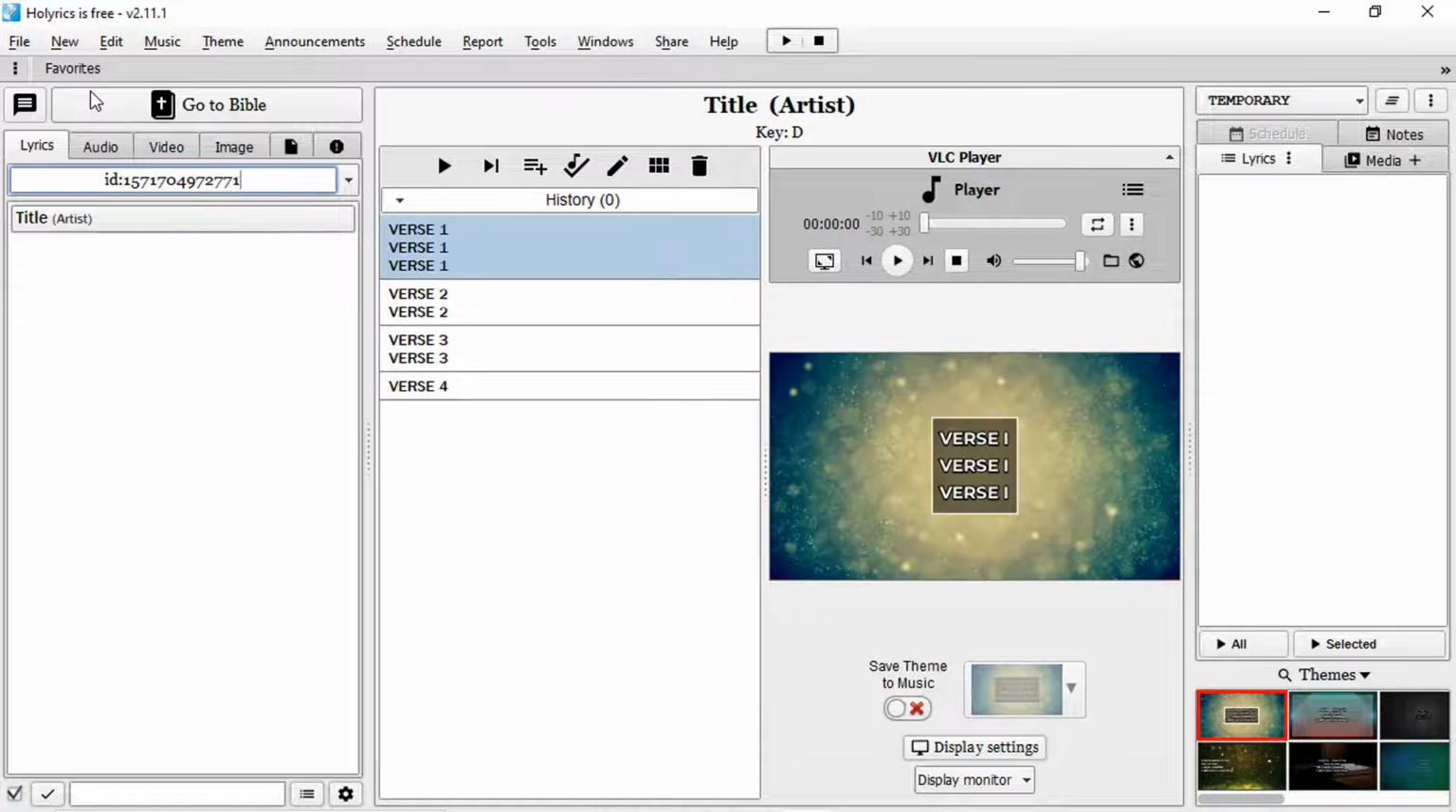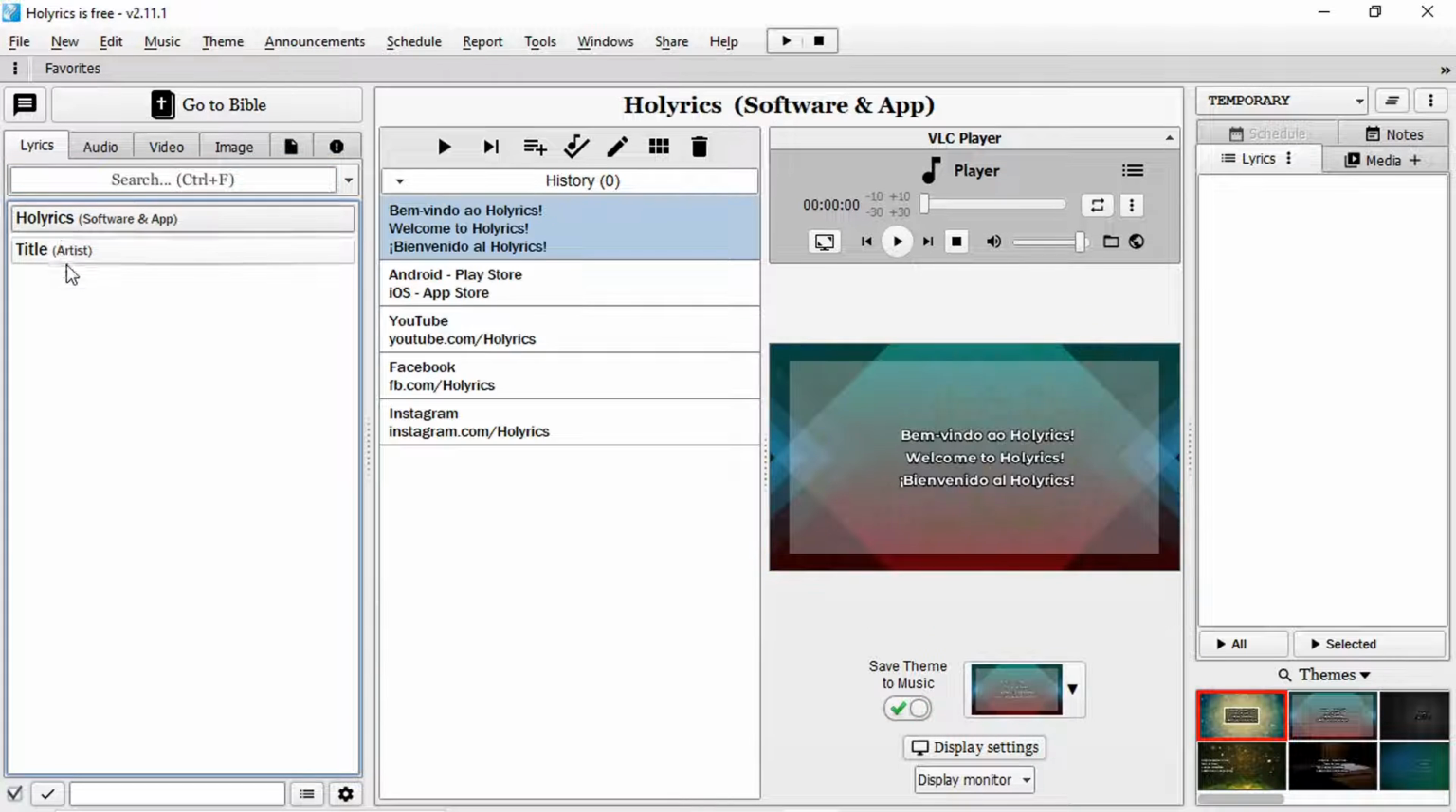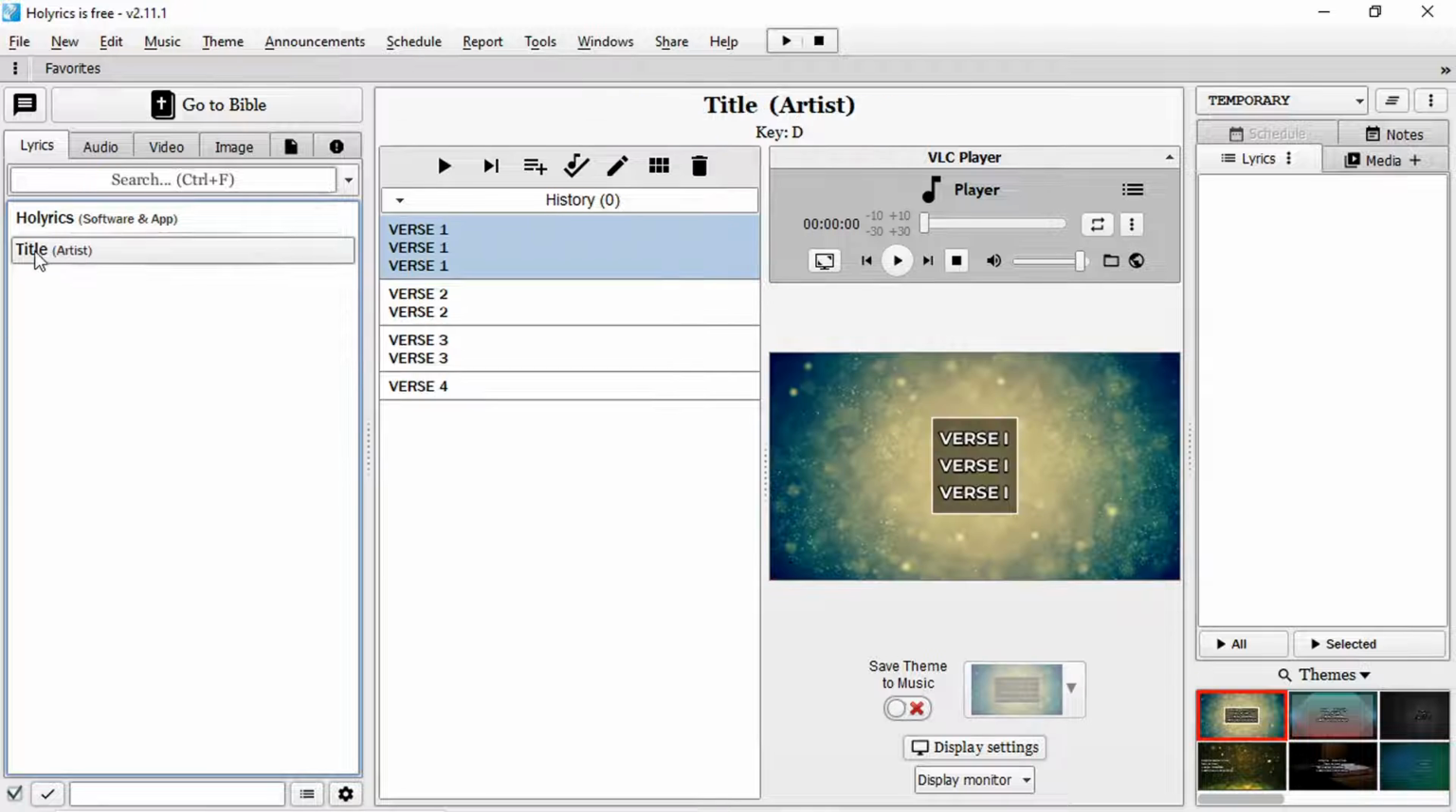And our new song, for some reason, every time we create this, it puts the ID of the song in the search bar. And by default, it will only show that song because it's like if we were searching for that song. So if we delete this, we will now be able to see all of our songs in our list. So our new song is right here. And this is the first and most basic way to create a song in Holyrics, where you define all the aspects of the song.